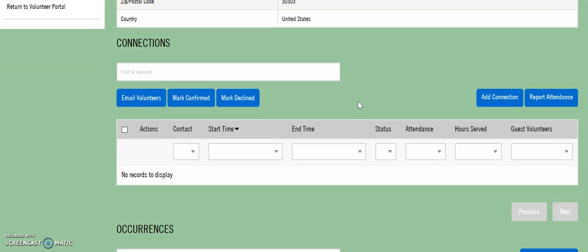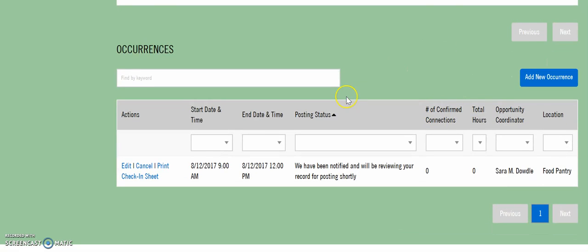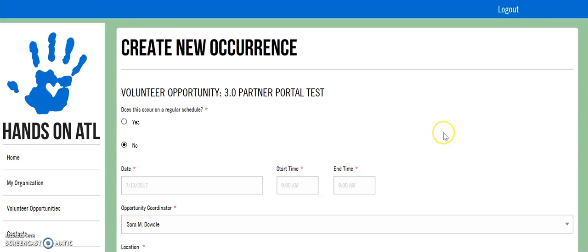You can search by the name of the volunteer. So if you have a volunteer who called you up and says that they need to be confirmed, you can search their name very quickly. You can also add occurrences very quickly. So let's say your project's already taken place, but you have another one coming up in September, you can just click add new occurrence here. It's very simple.